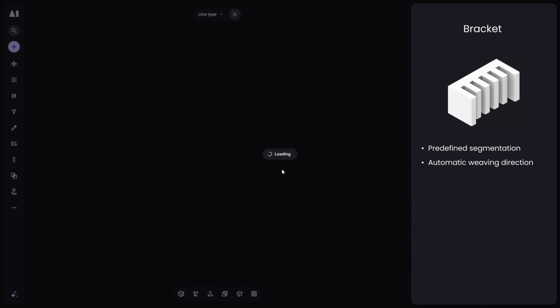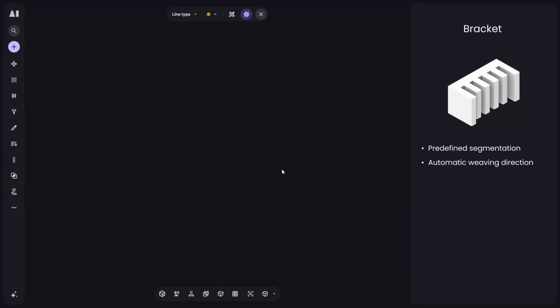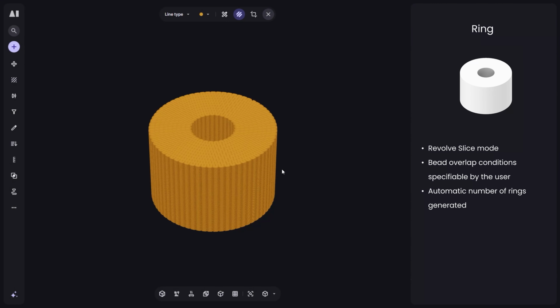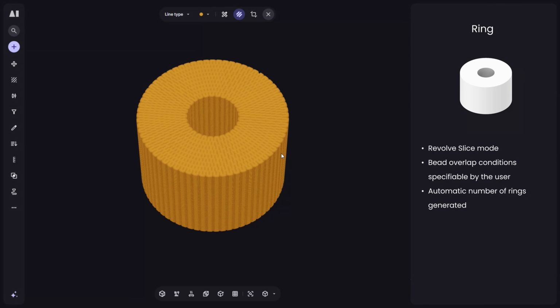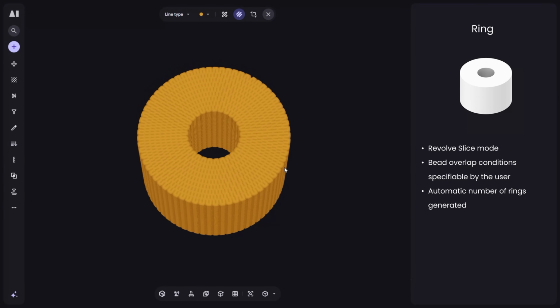For this next part, this is using our revolve slicing mode. So this is slightly different, and we've had the weaving in revolve for a short while now, but it's definitely still worth talking about as it's related to what we've been talking about now.